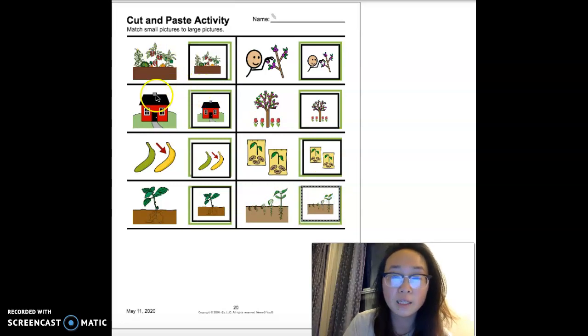So we have garden, home, ripe, plant, pick, spring, seed, and grow. Definitely, if you want to, look for these words in your AAC just to practice.